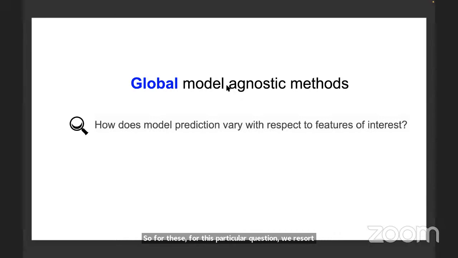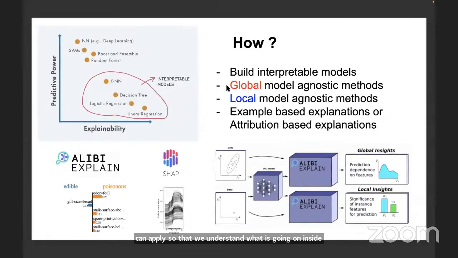And the model agnostic term is, we would like to use methods which do not depend on the type of the model that we build. So we would be looking at more generic kind of explainable methods, which would work for any model that we have built. And this is a layer on top that we can apply so that we understand what is going on inside the black box model, right? So coming back to the previous slide, that becomes global model agnostic methods.